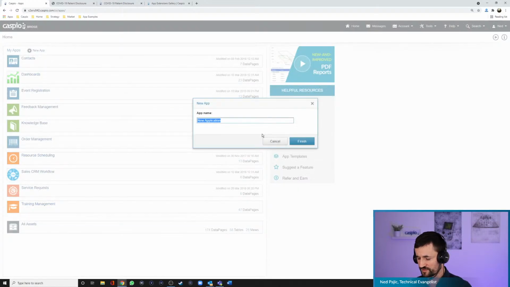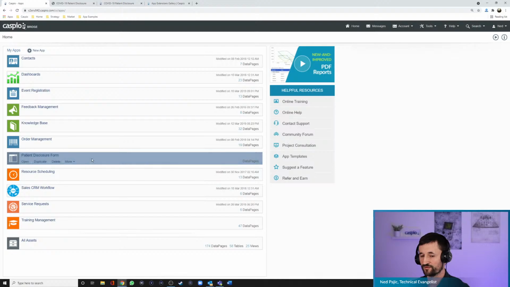And then very simple is to give your application a name. Okay? You're going to have your own naming convention. It really just depends on the purpose of that application. But in our example today for the live stream, as I mentioned, we're going to build a patient disclosure form. Okay, so we're going to hit finish, and we should be able to see that container listed.